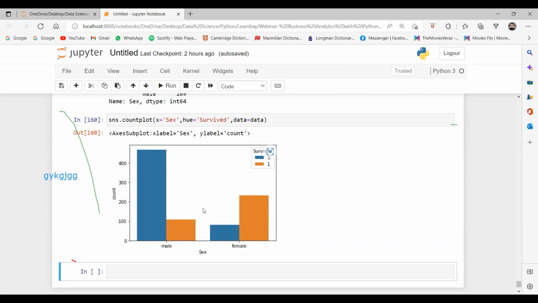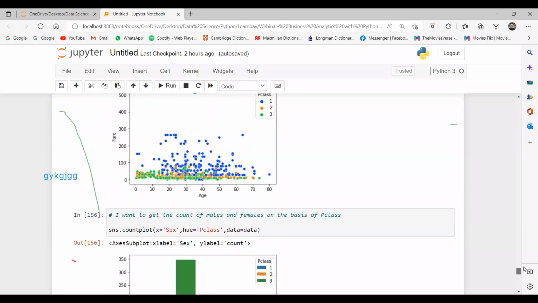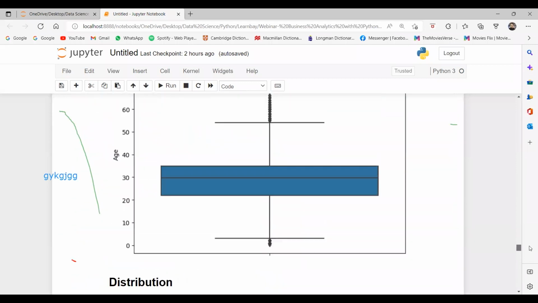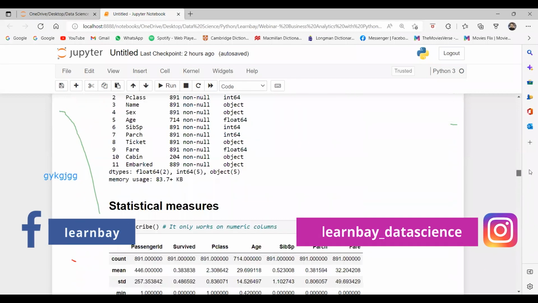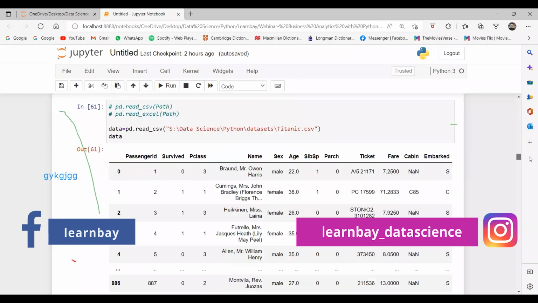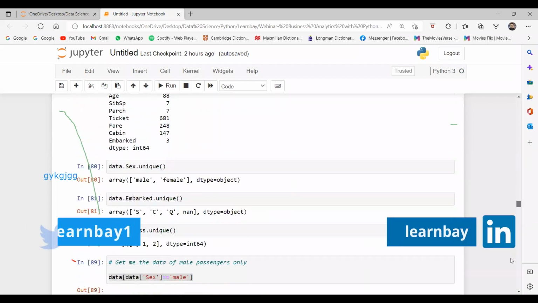Can we understand that with the help of this? So this is how we visualize the data in Matplotlib and Seaborn, guys. It depends on what kind of data we have. I hope you have got a basic idea about pandas and how it is helpful for us as a business analyst.